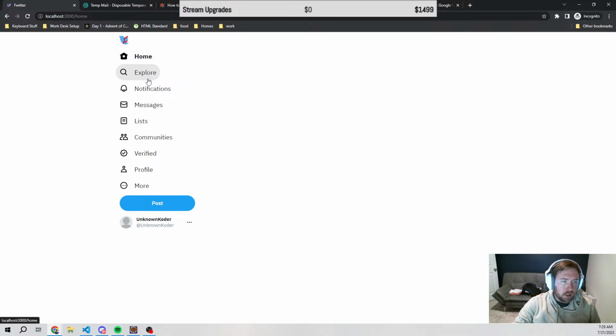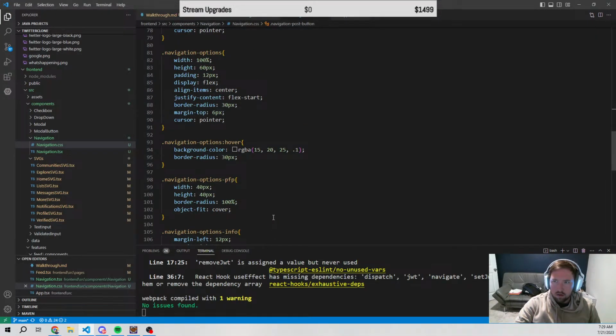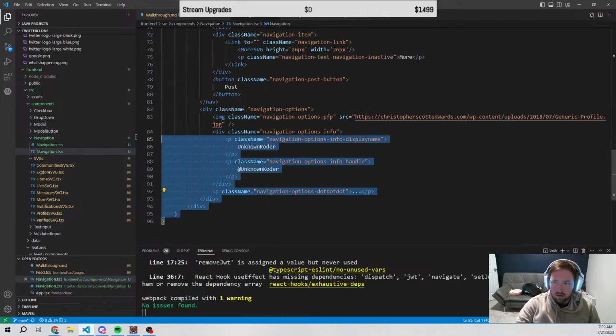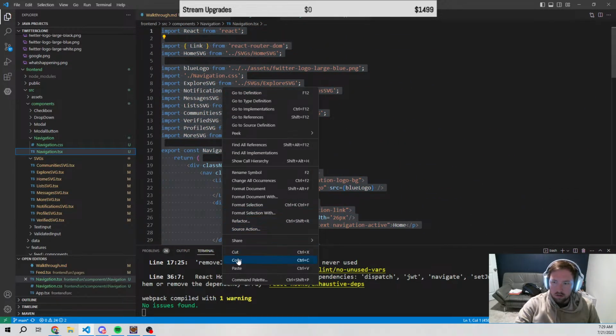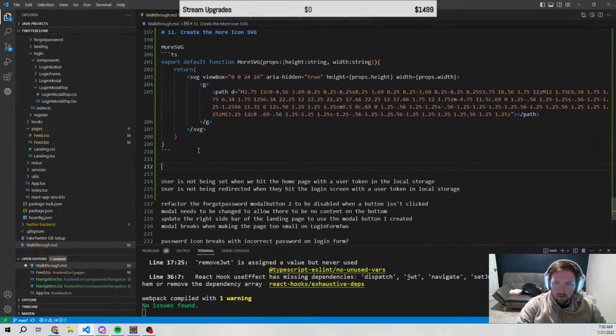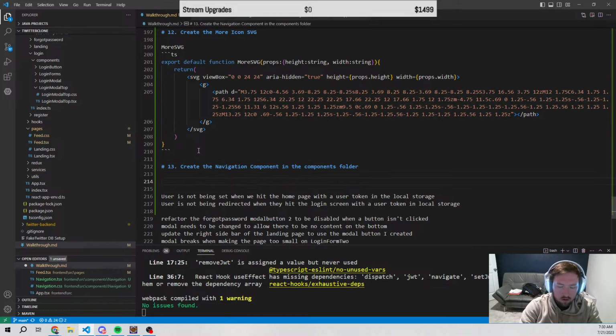I think that's not too bad for a morning's work. We more or less got the entire bar done. Now we need to, real quick, I'm gonna go ahead and throw this in here. So now 13, create the navigation component in the components folder, navigation.tsx.